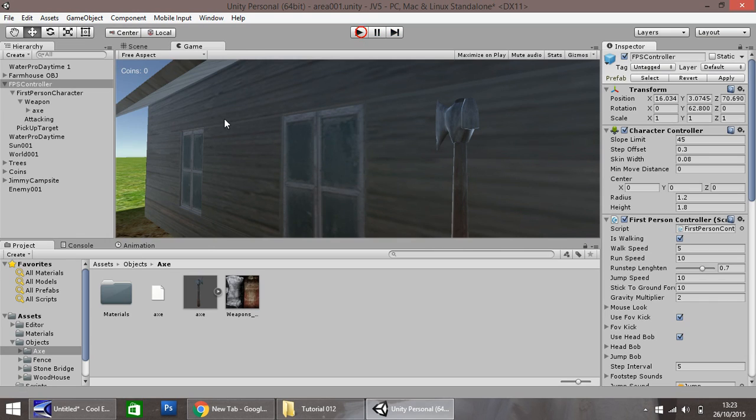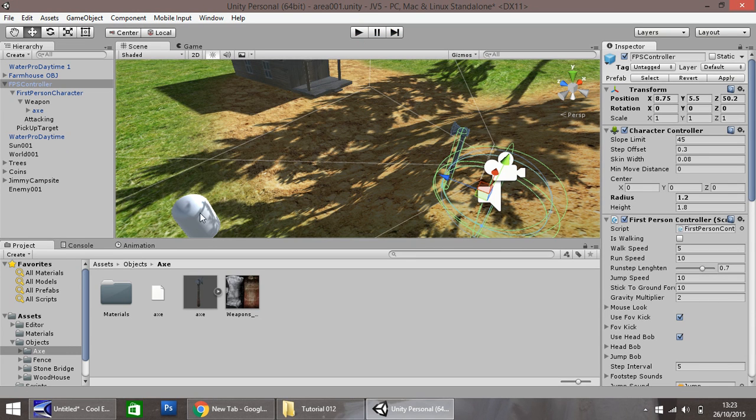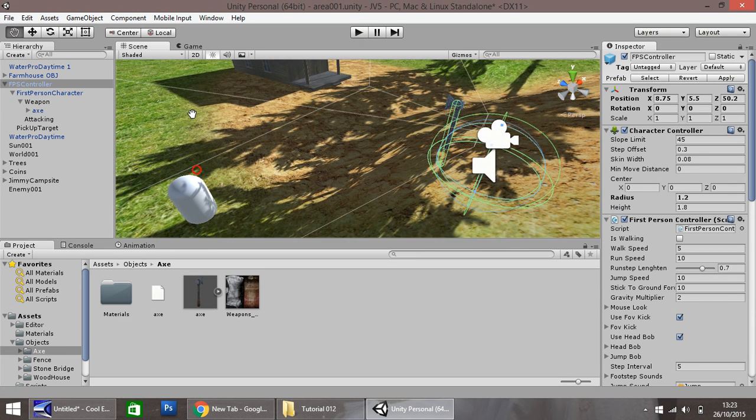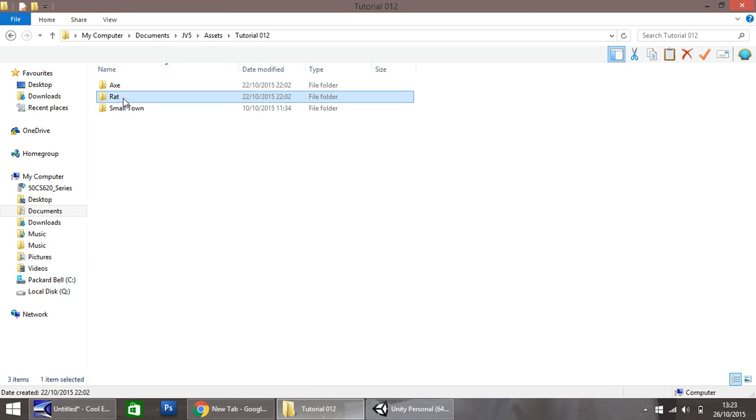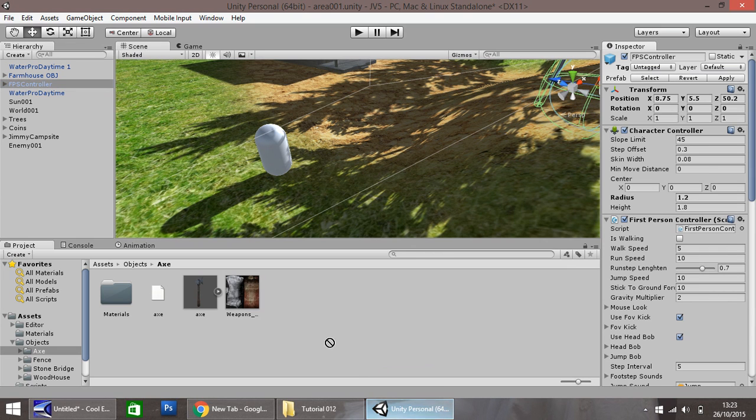Okay. Next thing we'll do is replace our enemy with an actual enemy rather than a capsule. To do that, I'm going to import this rat folder. Again, drag and drop straight into Unity. Actually, it needs to go in this objects folder here. So if you're in a different folder, just drop it here in objects.